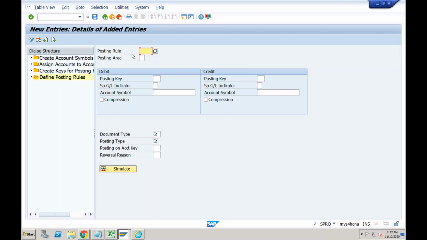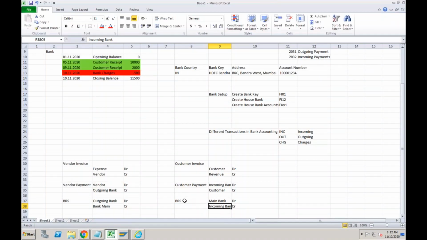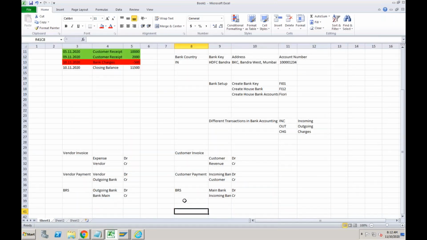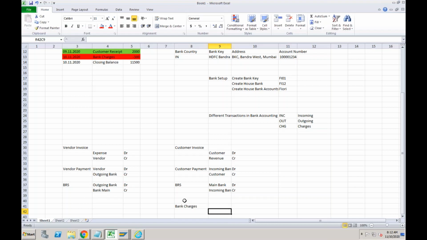Last one is for charges. So I'll create another one. This is the posting rule for charges, bank charges. This is bank accounting. Here, if bank is charging me the bank charges, what should be the accounting entry? Bank charges account debit to the bank. Debit or outgoing bank credit? Bank charges debit, expense account. Credit?